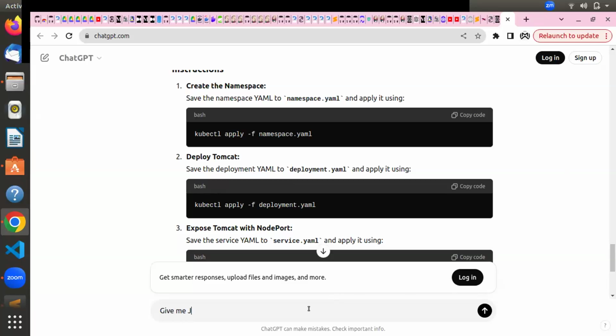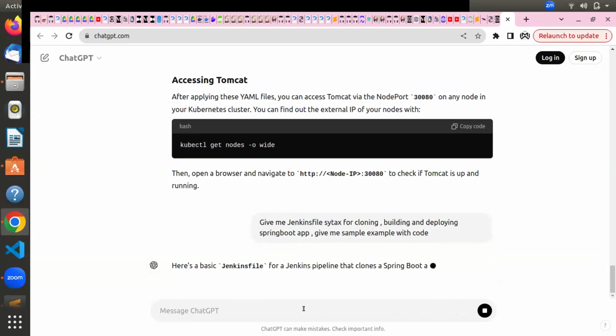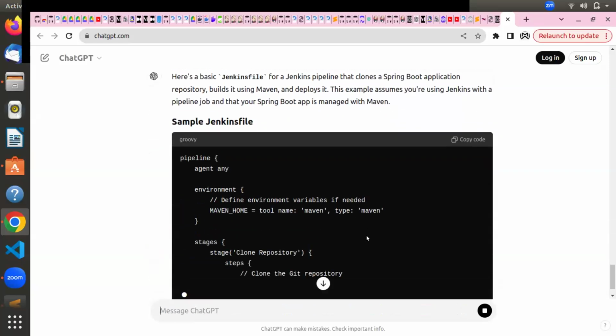Give me Jenkinsfile syntax for cloning, then building and deploying a Spring Boot app. Give me a sample example with code. Okay. So it will give all the required code, whatever you are asking in the questions.